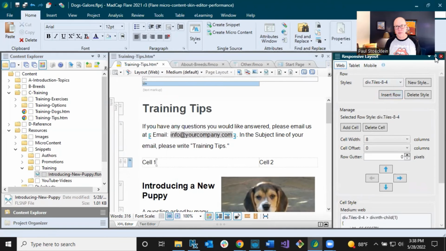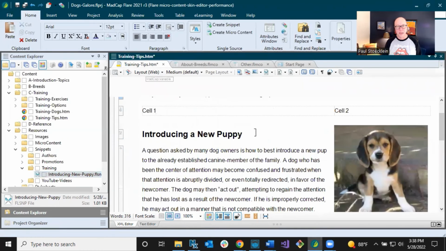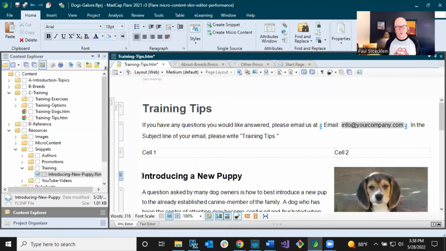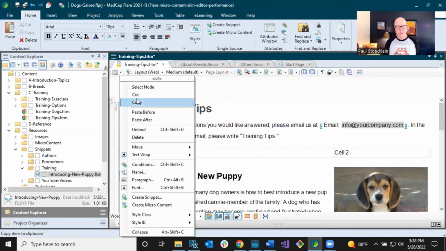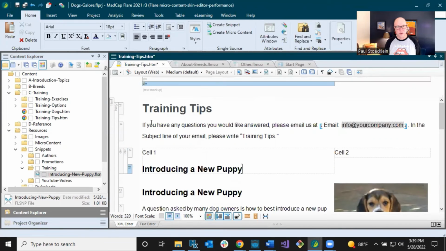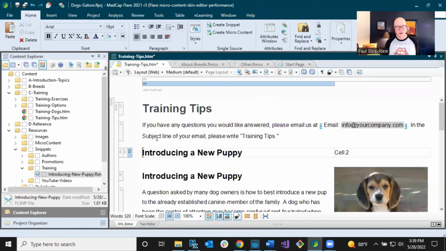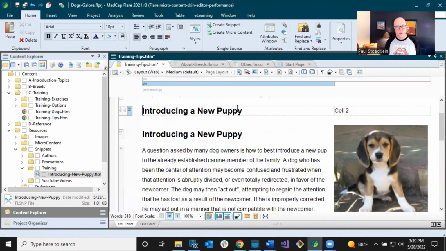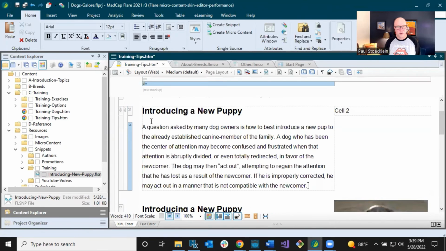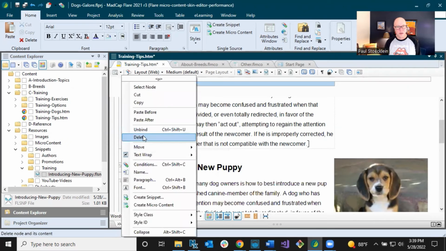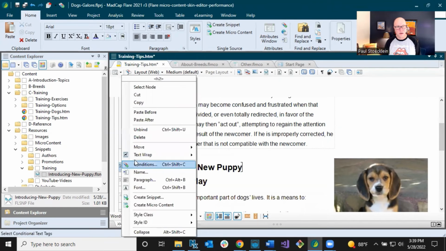So that's really nice. I'm going to close this to get more room. And I'm going to copy my content into this cell, and then I'll get rid of the other one. So I got my heading there, and I will copy my paragraph, right? And I'll paste that after.